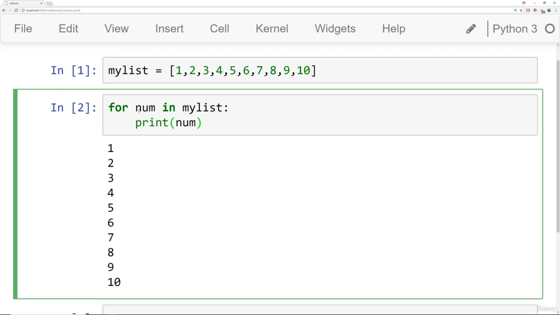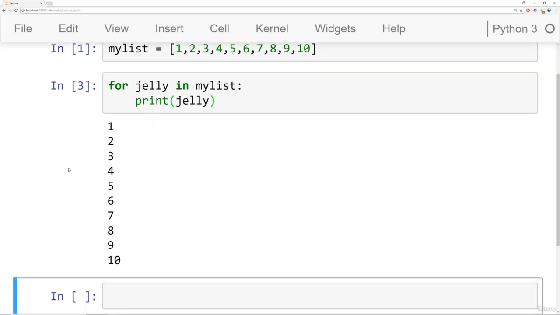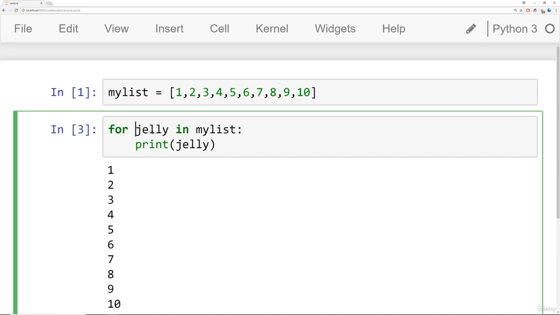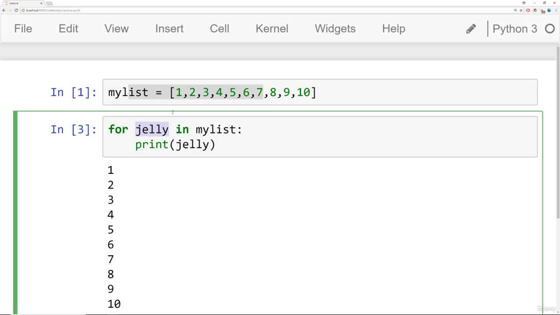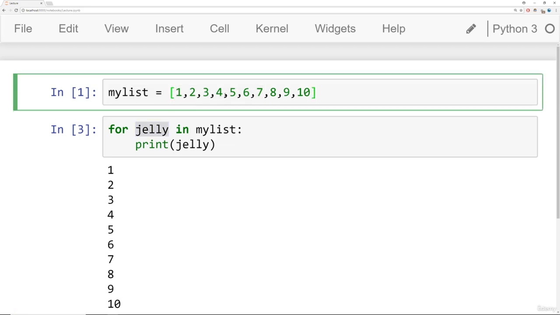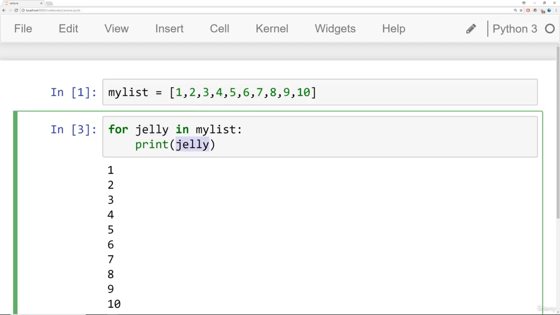Something I want to make really clear though is that this particular variable name that you chose to represent the elements inside that list, it can be whatever you want. So here I chose num because these are numbers, but I'm going to just make it really obvious by choosing jelly and then saying for jelly in my list, print jelly. Run that again, and you get back the exact same results. So again, this variable name can be whatever you want. This iterable can't be, it has to be predefined, but this variable name that's going to represent the actual objects inside that iterable, that is whatever you want.